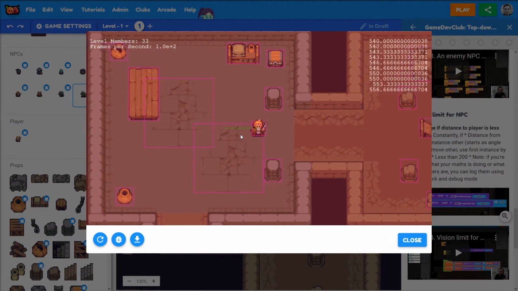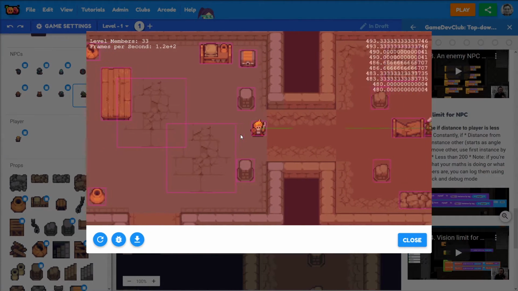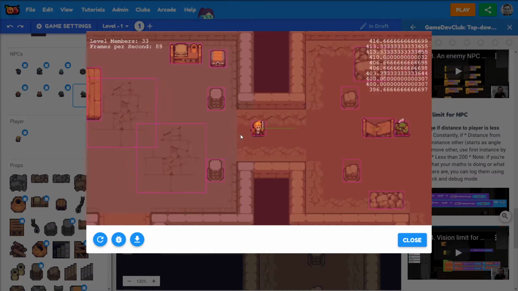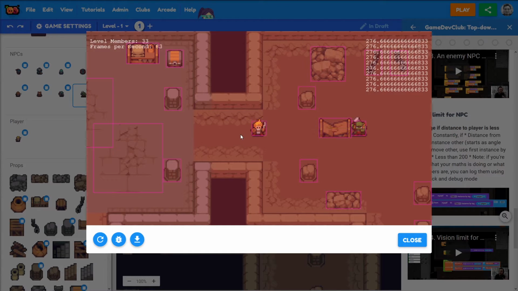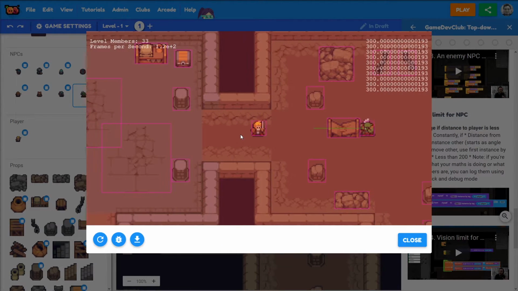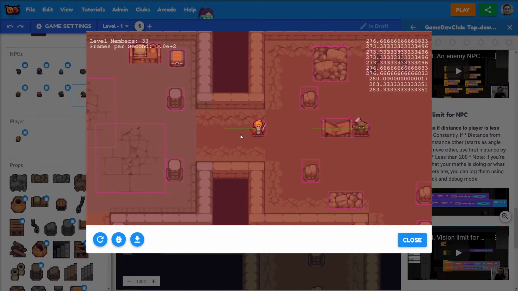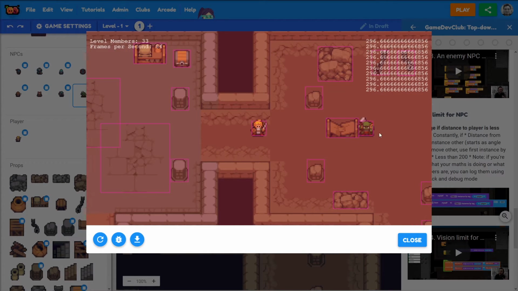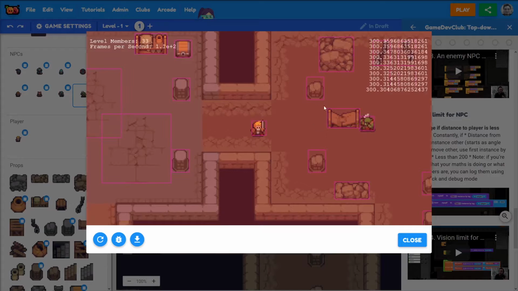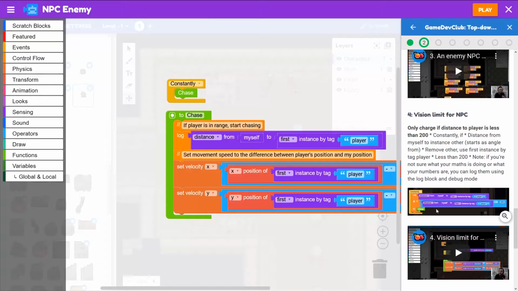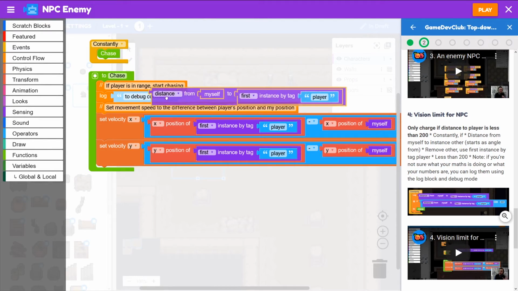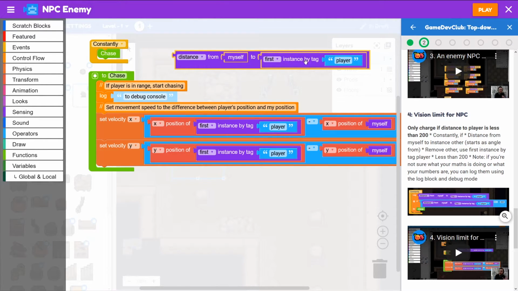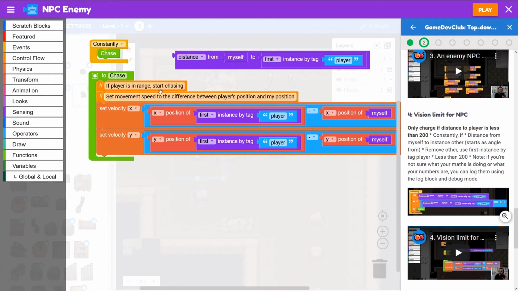You probably don't want it to be off screen. That's about 500. I'm going to say if I get this close, what is this, 276. I'm going to say if I get within 275 pixels of the enemy, I want it to start chasing me. You can make that number whatever you want, but 275 is what I want. I don't need to be logging that anymore, so I'll disconnect it, but I will keep this distance block. I'll get rid of the log block though.